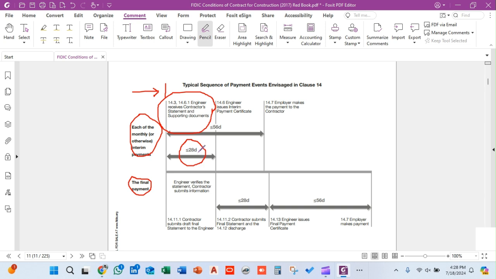The engineers have a maximum of 28 days to issue the contractor an interim payment certificate. If any problem is found in the documents, the engineer will return them to the contractor within 28 days. After the engineer has verified the documents, he will issue an interim payment certificate to the contractor. The contractor, with the supporting documents and the IPC, submits this interim payment certificate to the employer.